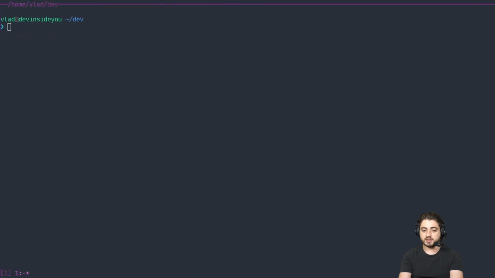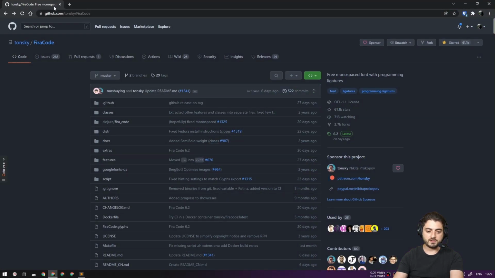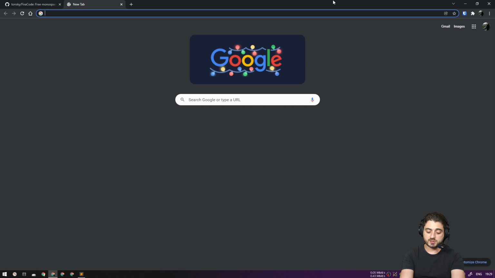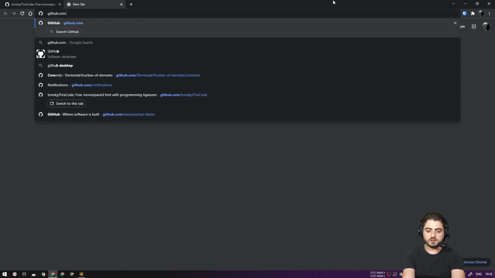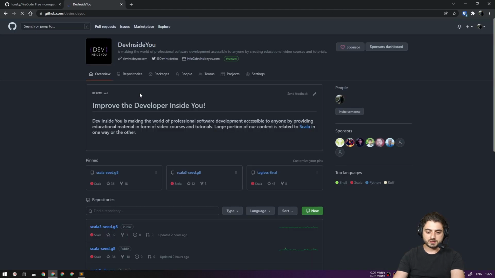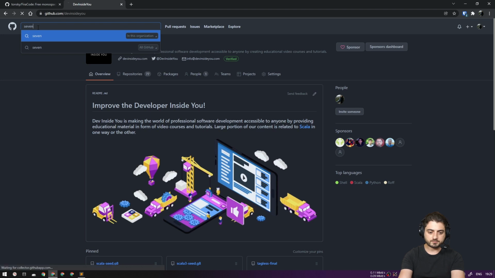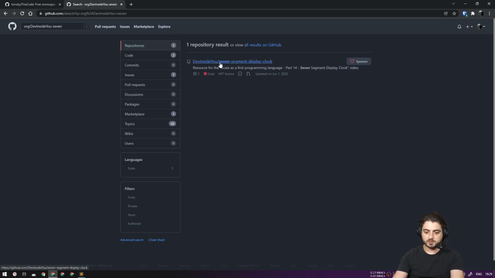I'm actually using Windows with virtual workspaces, so I can do like this, and I can go back like this to WSL. So actually, let's go over here, and I actually have Fira Code open here. I'm going to explain to you in just a second why. So if you go to github.com/devinsideyou, and we search for something like seven, all right, then we're going to find this repository.